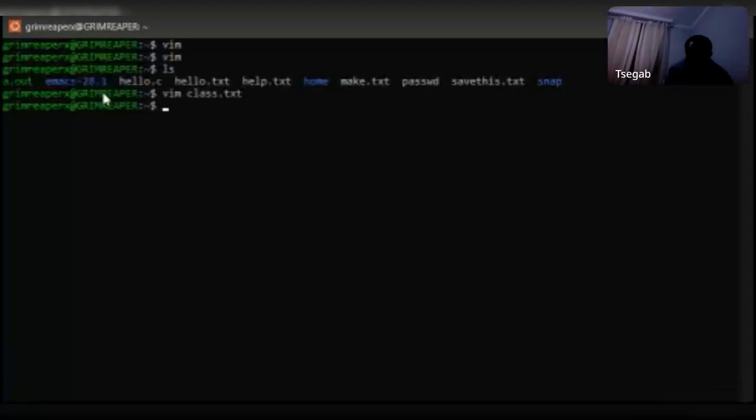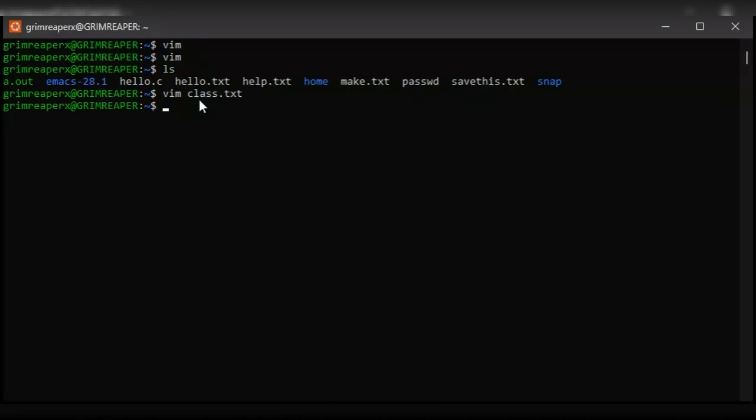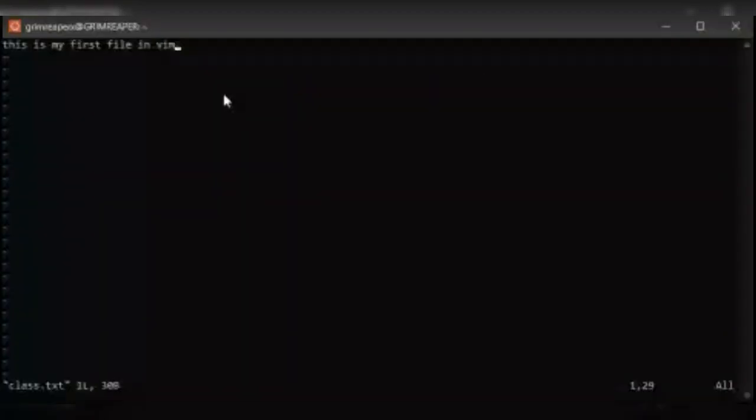Now you see that my file has been saved. What did I save it as? Oh, sorry, I didn't save the file name. Okay, sorry, let me just do that. Vim class.txt. Okay, I did not save that file. Let's see, sorry, Vim class.txt. Okay, I have it saved. It's already here. This is my first file. It's already saved, class.txt.